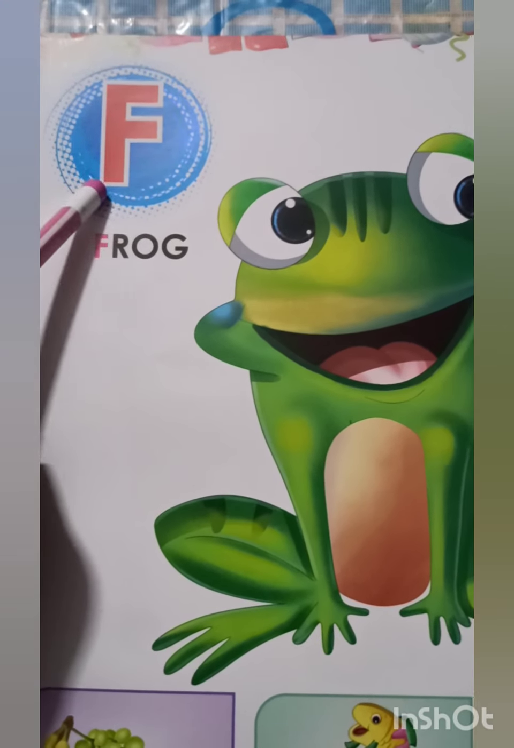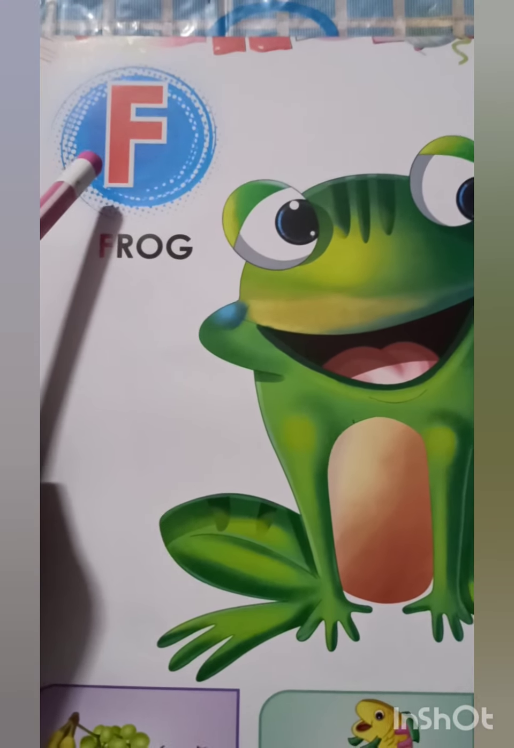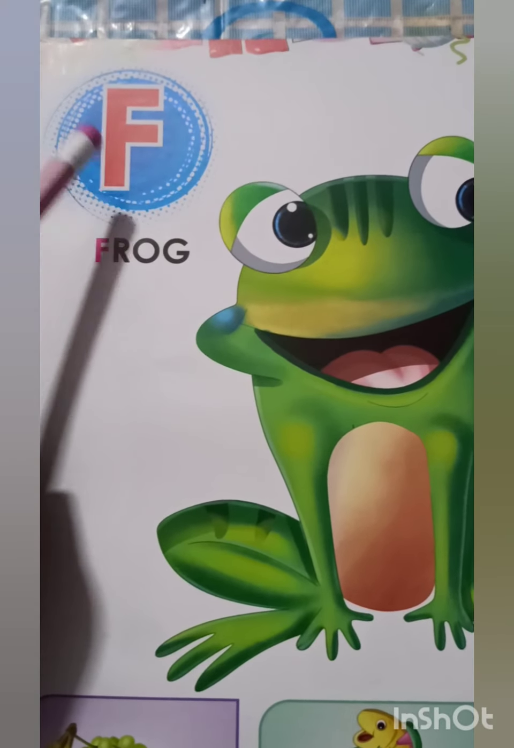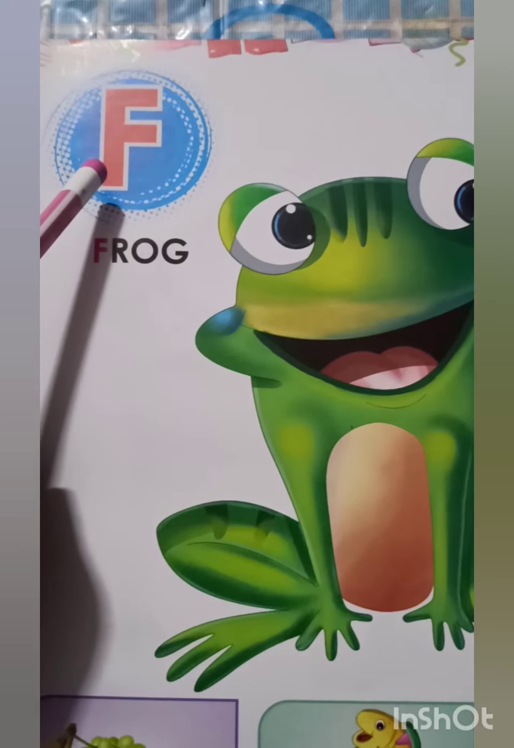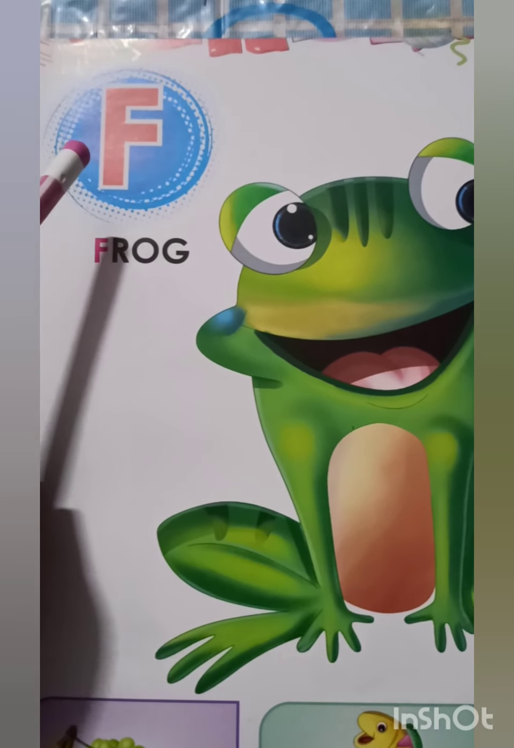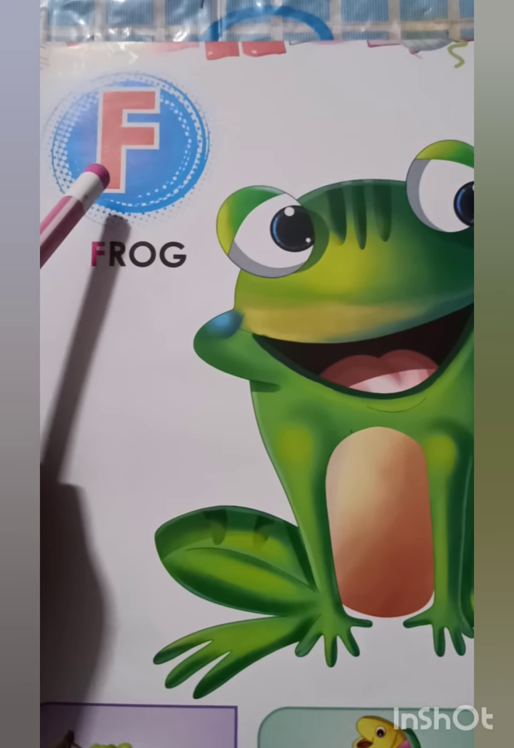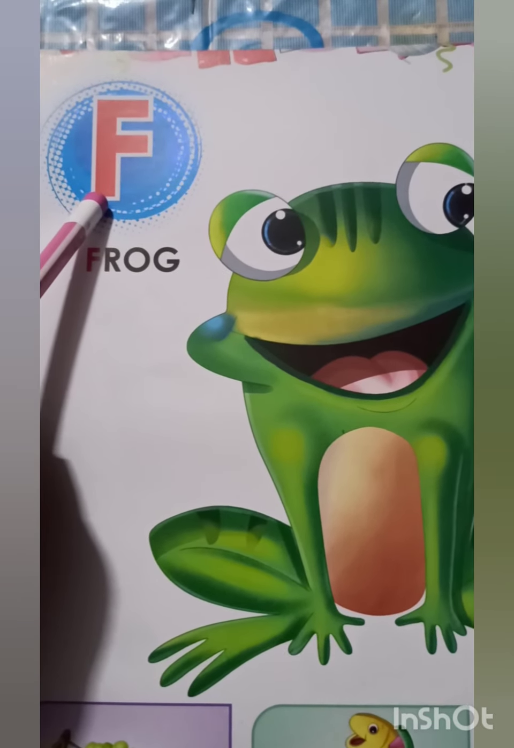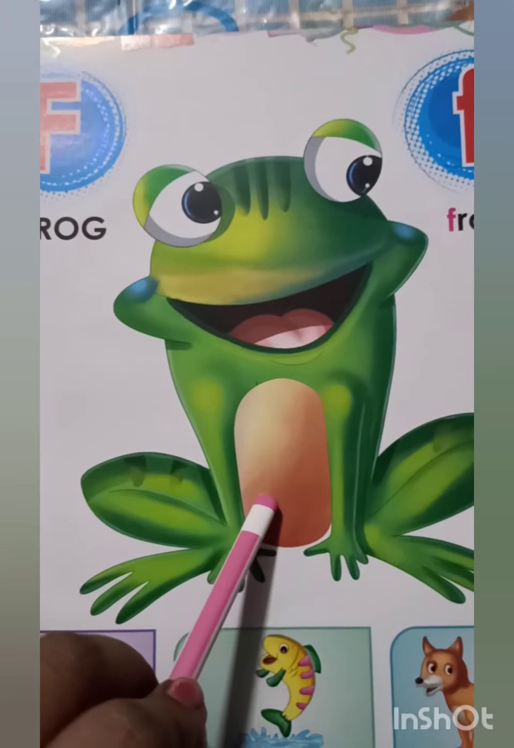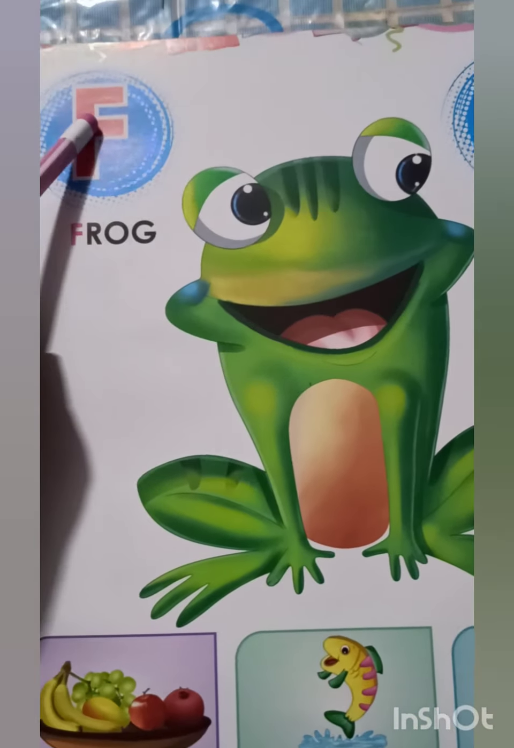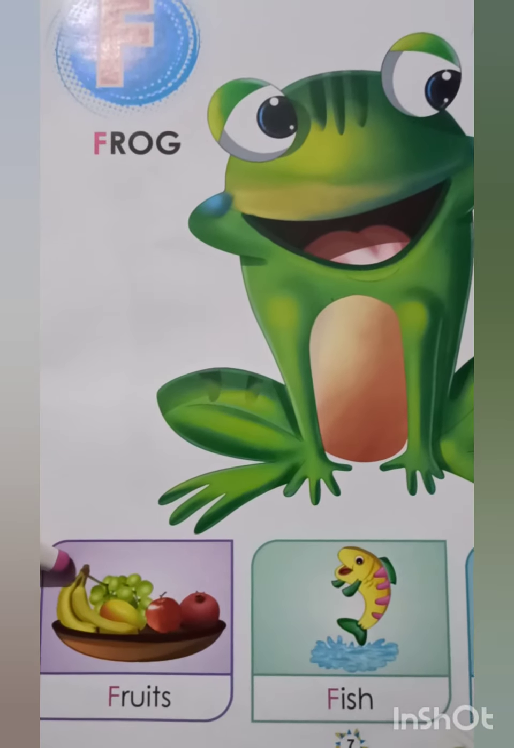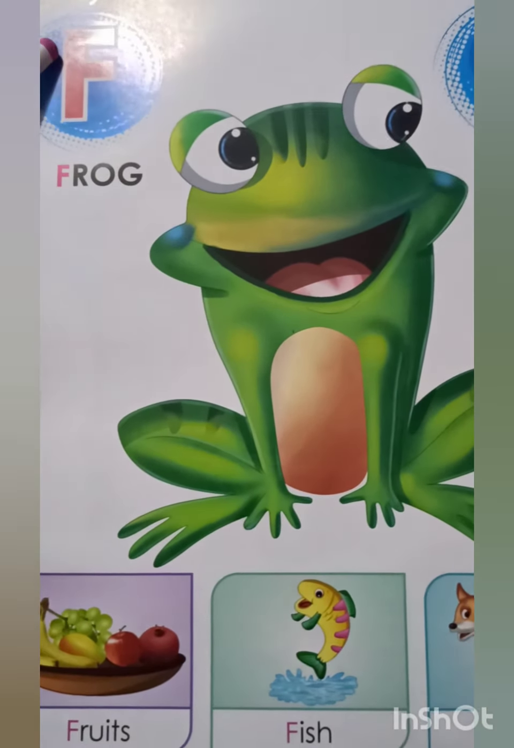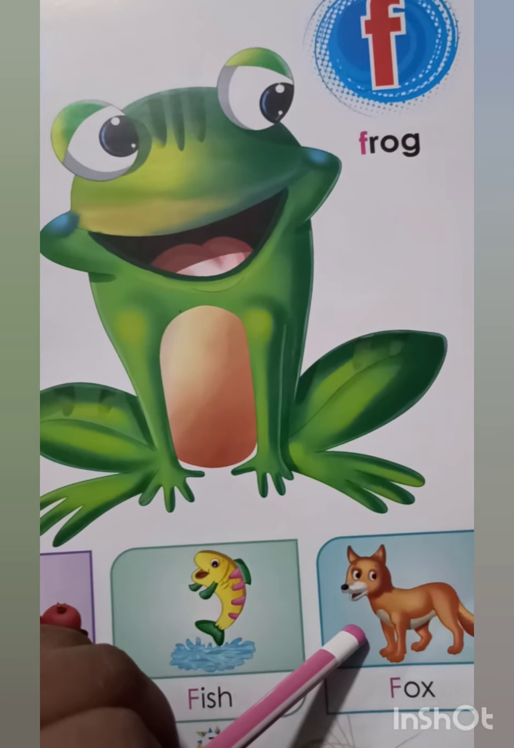This is capital F, and F sound is F. F sound is F. Repeat after me, children. F sound is F. This is capital F. F for frog. F for fruits. F for fish. F for fox.